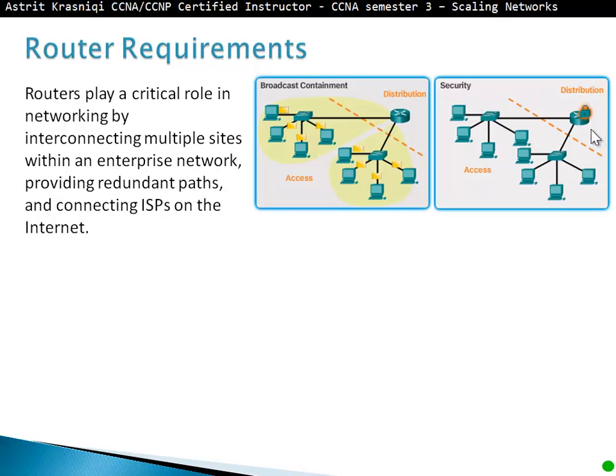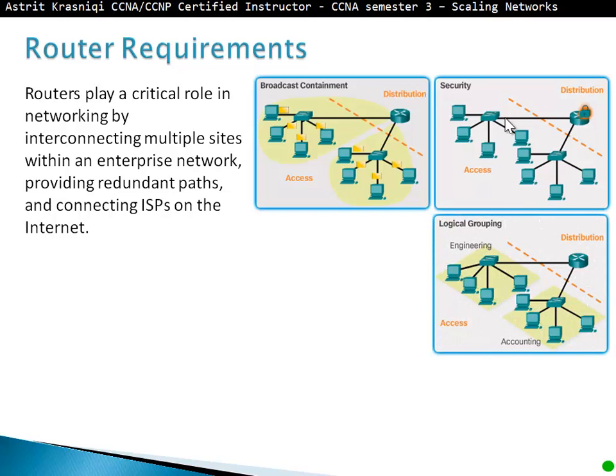We need the router for providing security. If one network is trying to access another portion of the network, it goes through the router, and the router will be able to implement something, a firewall or access list, to provide the security. Logical grouping. So for example, we have inter-VLAN routing. We create the VLANs, engineering in one VLAN, accounting in one VLAN, and the router will have inter-VLAN routing. It will give us the ability to do inter-VLAN routing.